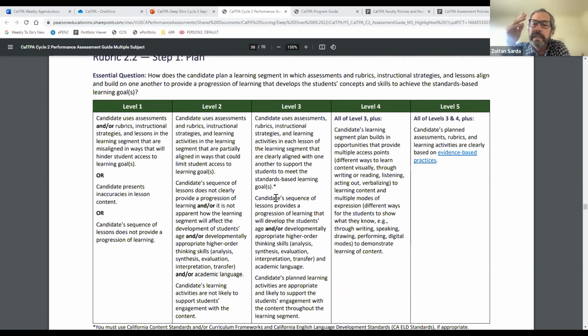Candidates might have 3 to 5 lessons documented, but it's not really clear what the connections between them are and how those 3 to 5 lessons are going to build the students' knowledge over time as they experience those lessons. That's what this rubric is measuring. So we really want candidates to think about that.